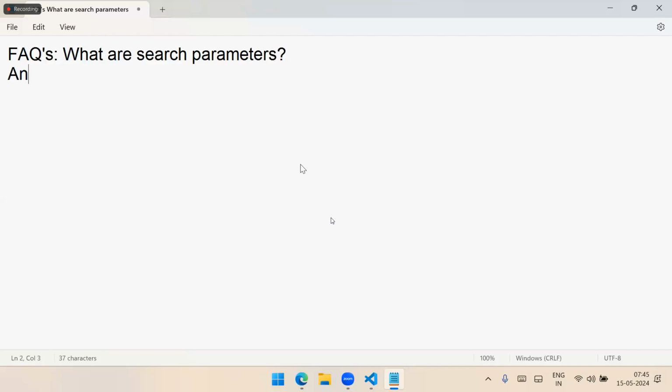One more question I gave in the last session is: what are search parameters? Yesterday we discussed how to handle dynamic navigation. Dynamic navigation is handled by using the useNavigate hook. A search parameter refers to the query string.